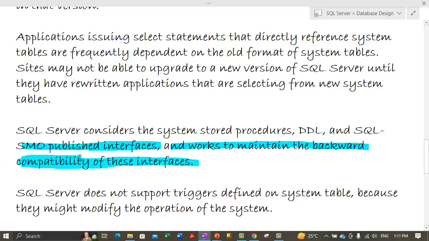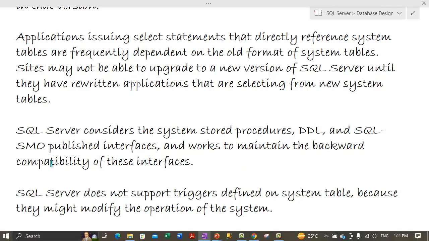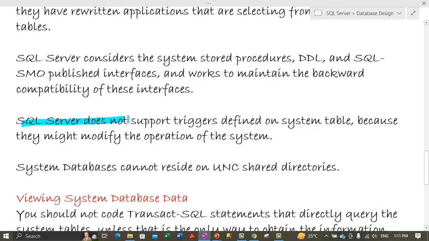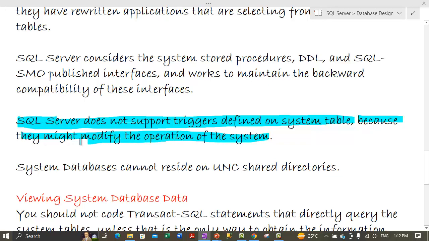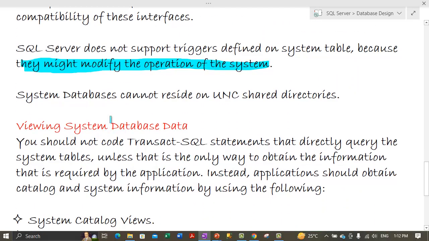SQL Server tries its best to consider the system stored procedures, DDL statements, and SQL SMO published interfaces, and works to maintain backward compatibility with these interfaces. SQL Server does not support triggers defined on the system table, so we should not be defining any triggers on system tables, because they might modify the operation of the system. That's why it does not support that. System databases cannot reside on UNC based shared directories, so we cannot place any of the system databases on UNC shares.